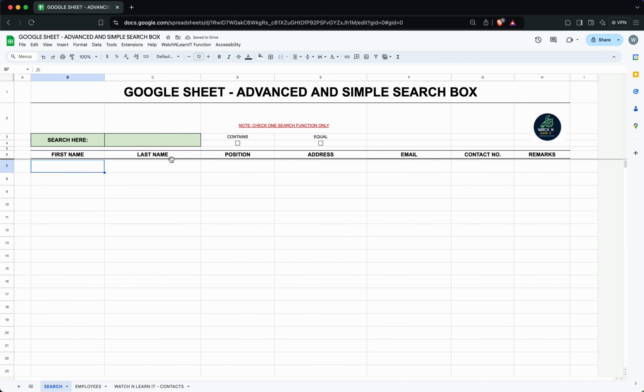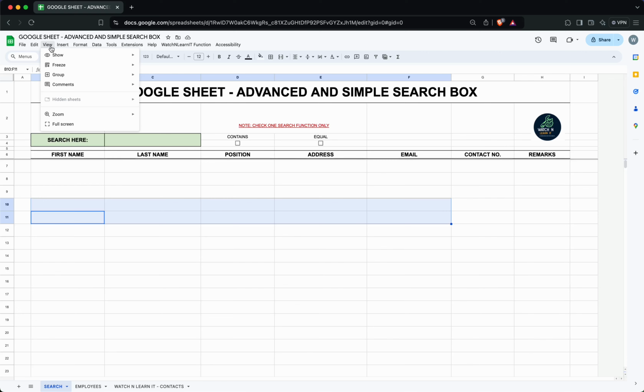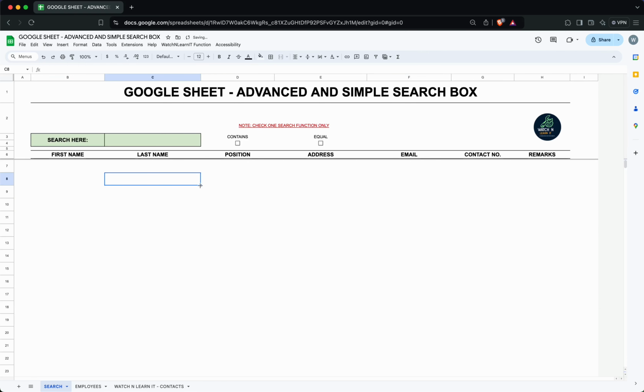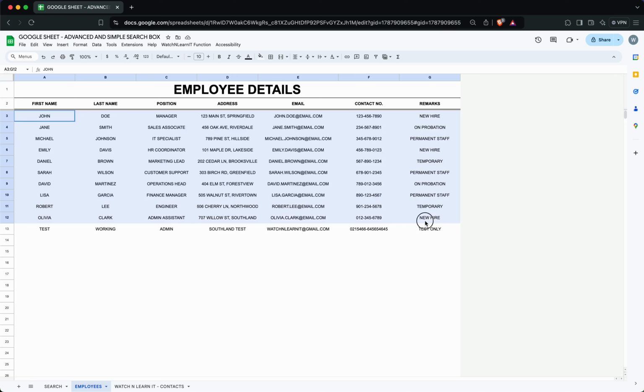By default in Google Sheet, the grid lines are enabled or shown, so hide them so we can have a better view of our form or sheet or tool. Just go on the top menus, under view, show, and then grid lines. That's it. So let's now proceed on creating this tool. I also assume that you already have the values.